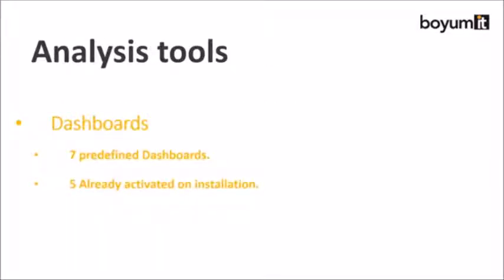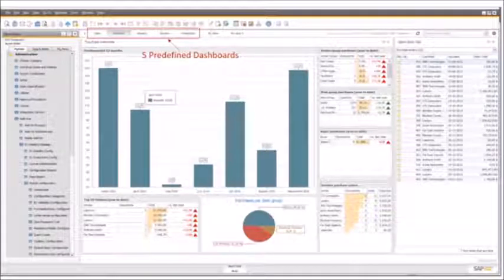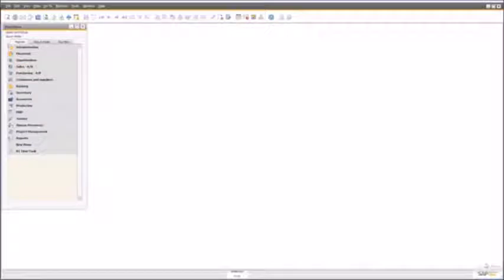And one of the latest modules we added this year is the dashboard module. We already created 7 predefined dashboards that are installed when you activate this module. This is only available for customers that have the 2017 maintenance and up. When you activate this module, we already have 5 predefined dashboards activated. These dashboards can be customized to certain users.